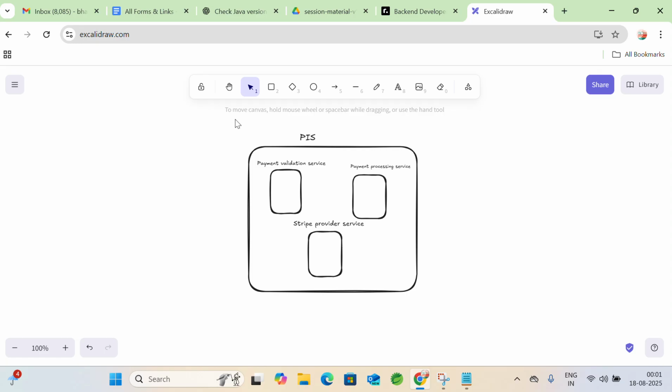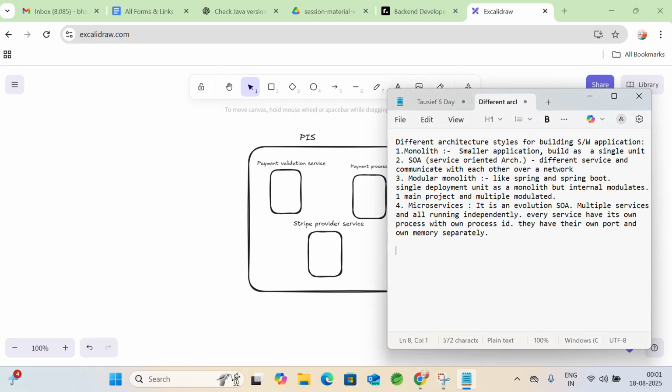So the whole project is being divided into its components. Here in our project we will be dividing it into three components: payment validation service, payment processing service, and Stripe provider service. And microservices work on 9 principles.